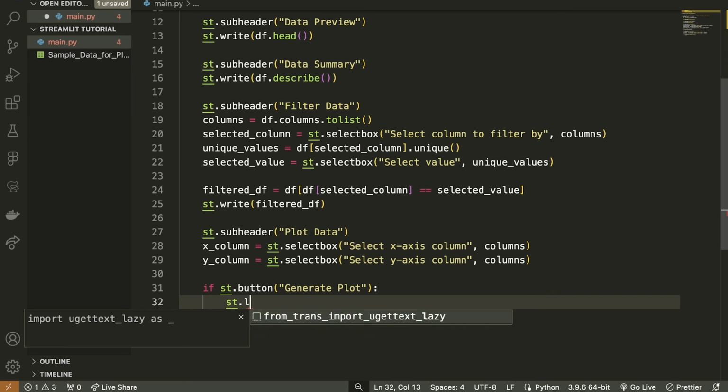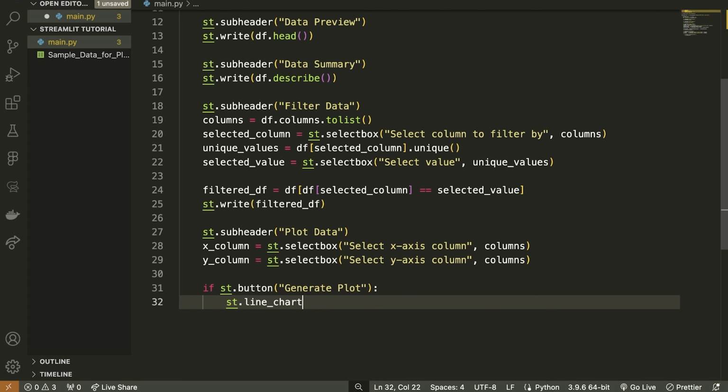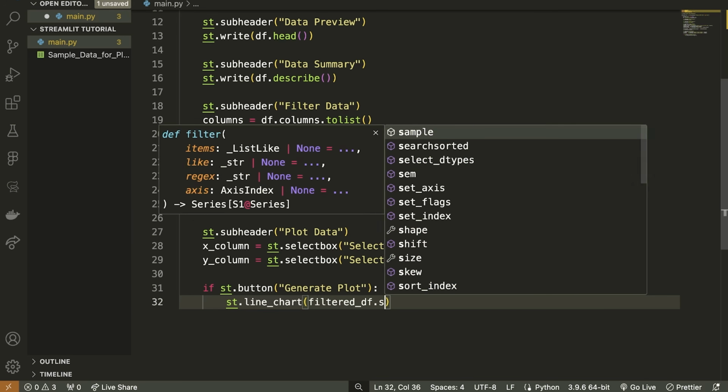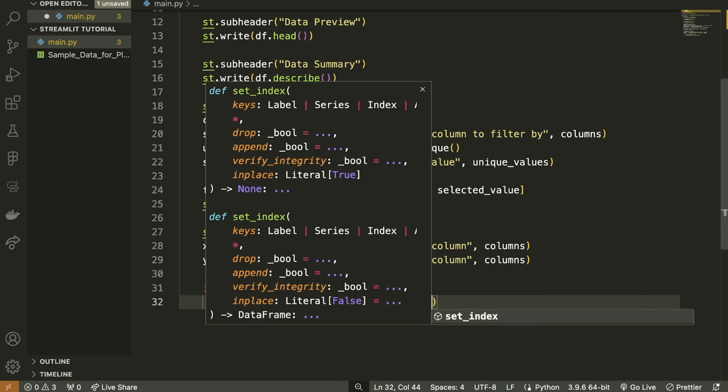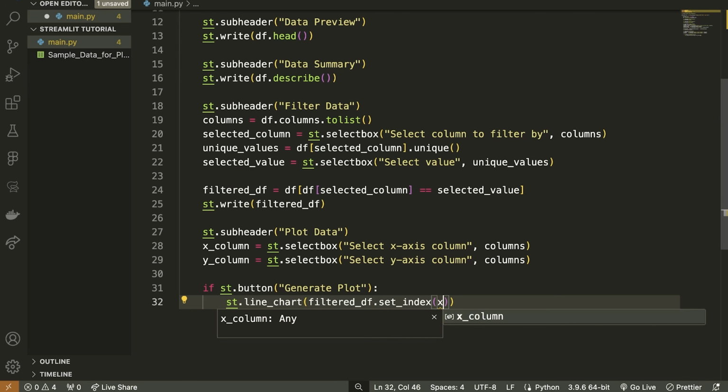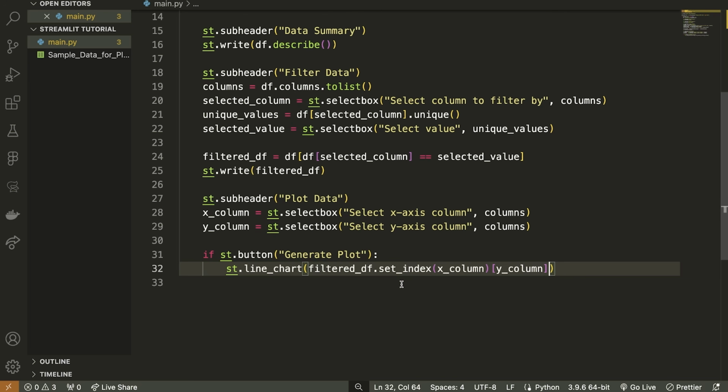So now I'm going to say st.line_chart, and what I'm going to do is pass my filtered data frame, and I'm going to say .set_index. I'm going to set the index as the X column, and then I'm going to take the Y column values like that, and that's really all we need to do to plot that.